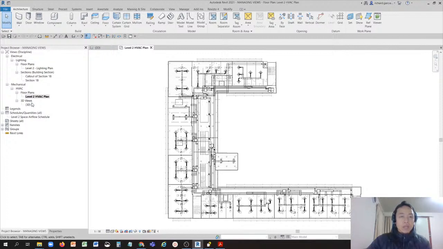So for example, if you change or edit an air terminal in the plan view, it is going to be reflected in other associated views such as the elevation, 3D views, or even the schedule. Okay, so that's how powerful this key feature of Revit is, bidirectional associativity. Any changes that you make in one view will be reflected in other views.